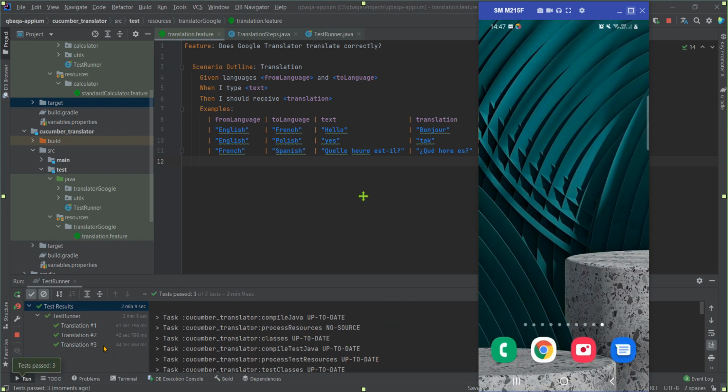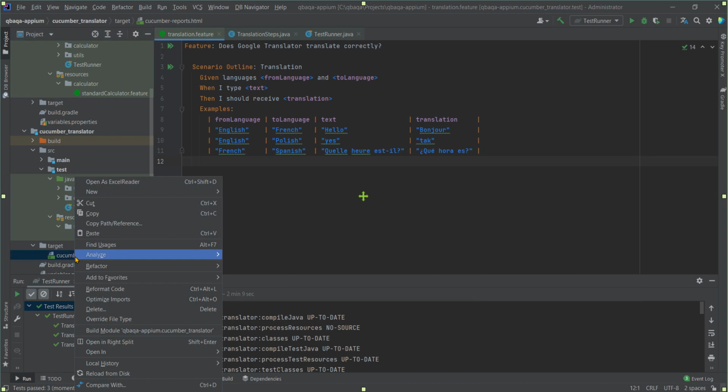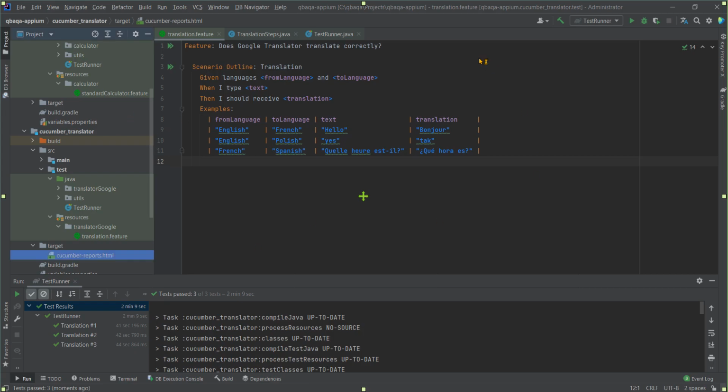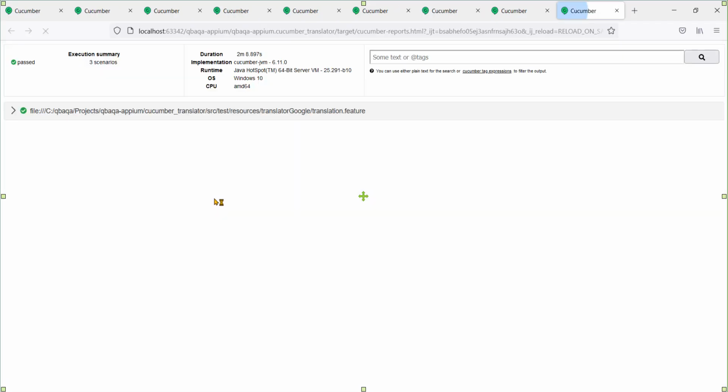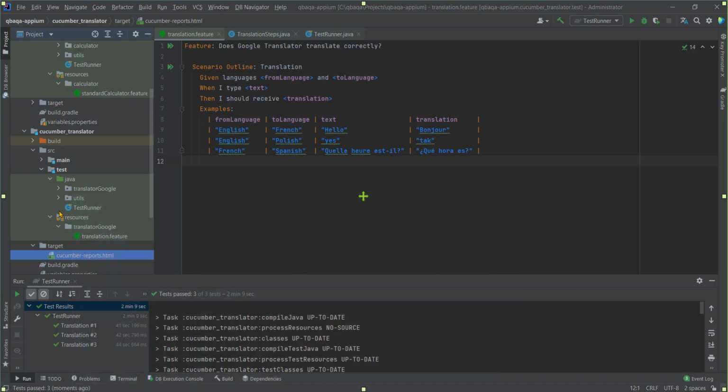Okay, as you can see, all tests passed, and let's open report file in the browser. And yes, we can see good looking report in HTML format.